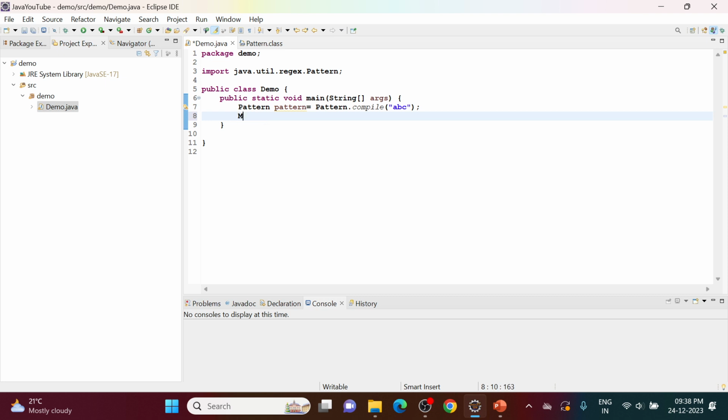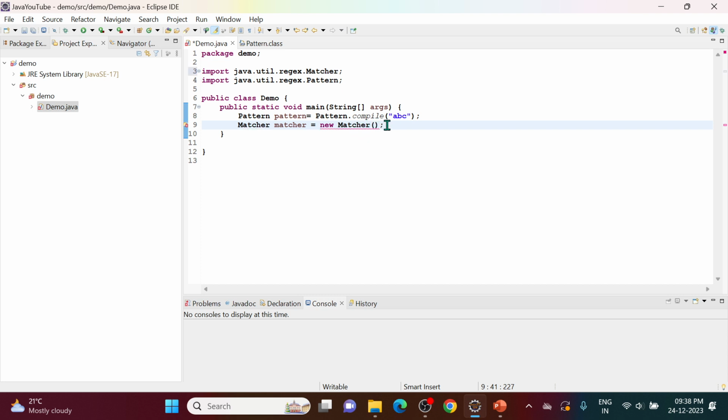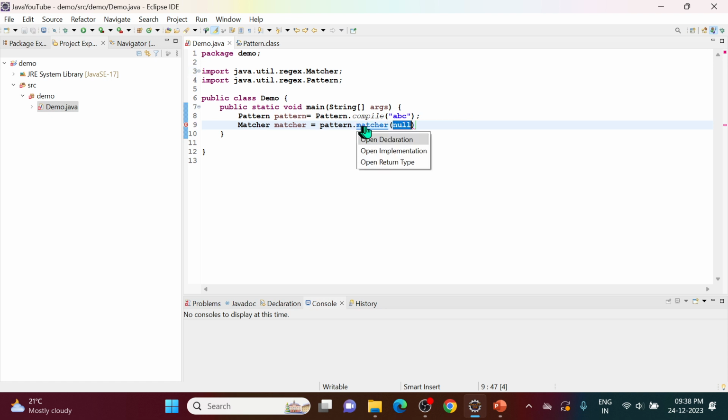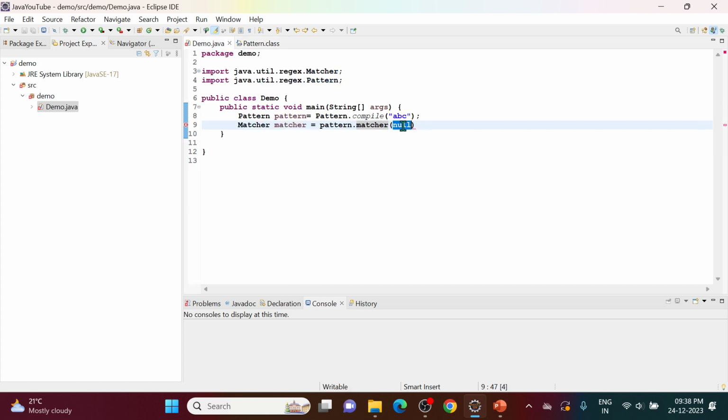For that we'll create a Matcher object. We cannot create it like matcher equal to new Matcher, because there is no default constructor. To create a Matcher object, we need to call pattern dot matcher. This matcher method gives a Matcher object. So we can create it like this. And what you want to match, suppose I want to match with ABC.